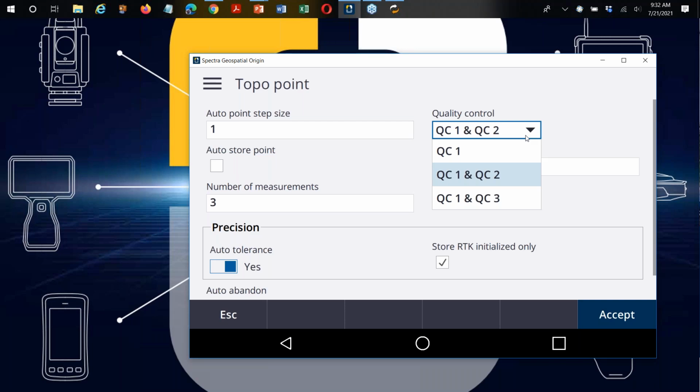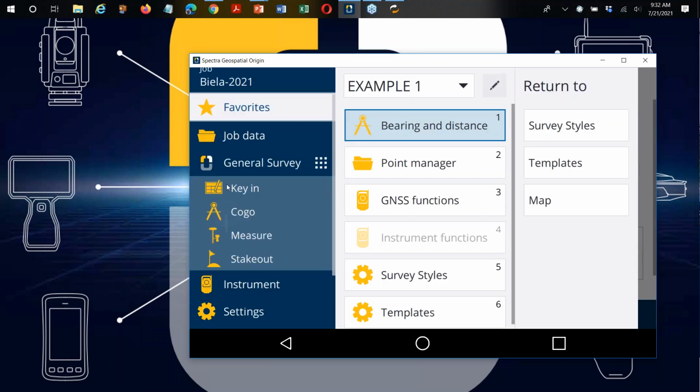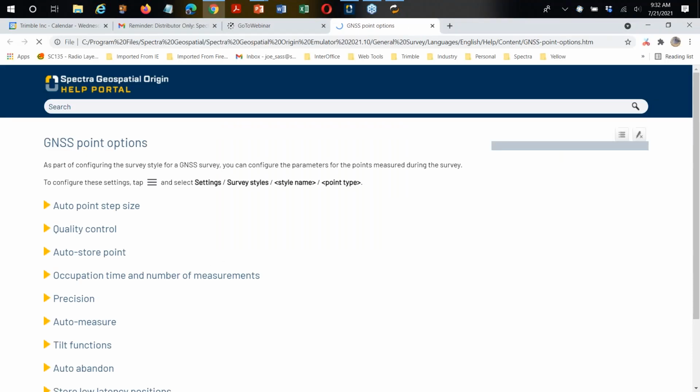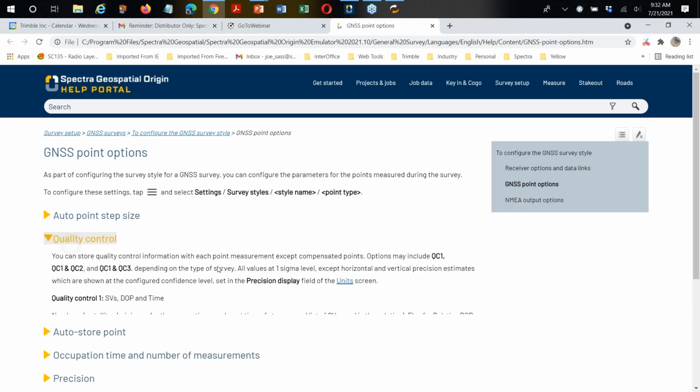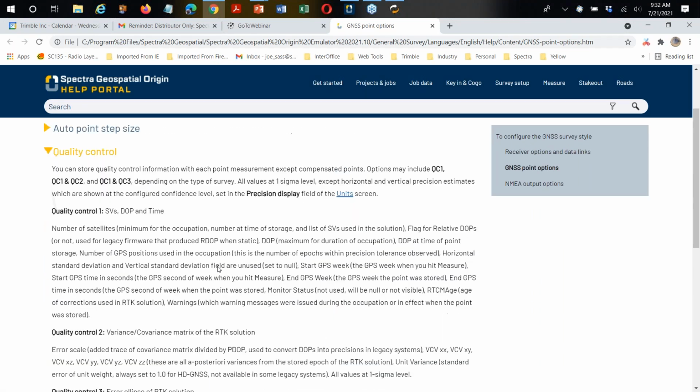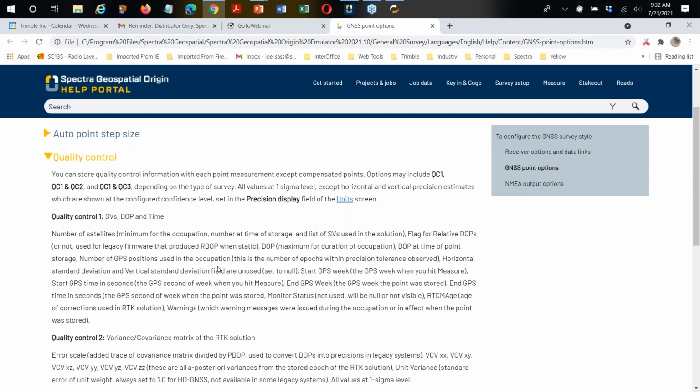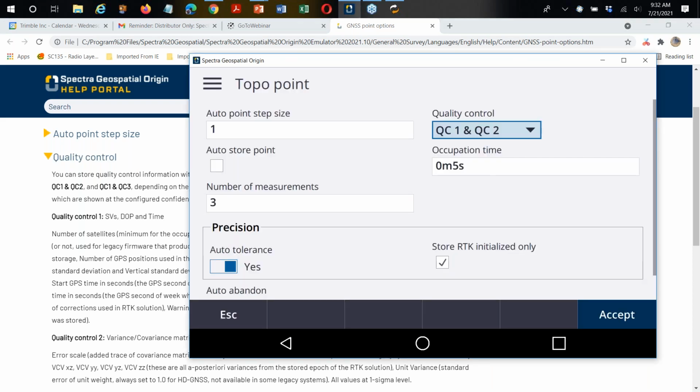These are defined. If I were to go here and go to help, I can then see what these various levels apply to. And again, within the context of this webinar, I can't go into that detail right now, but I would assume that that's what this means.